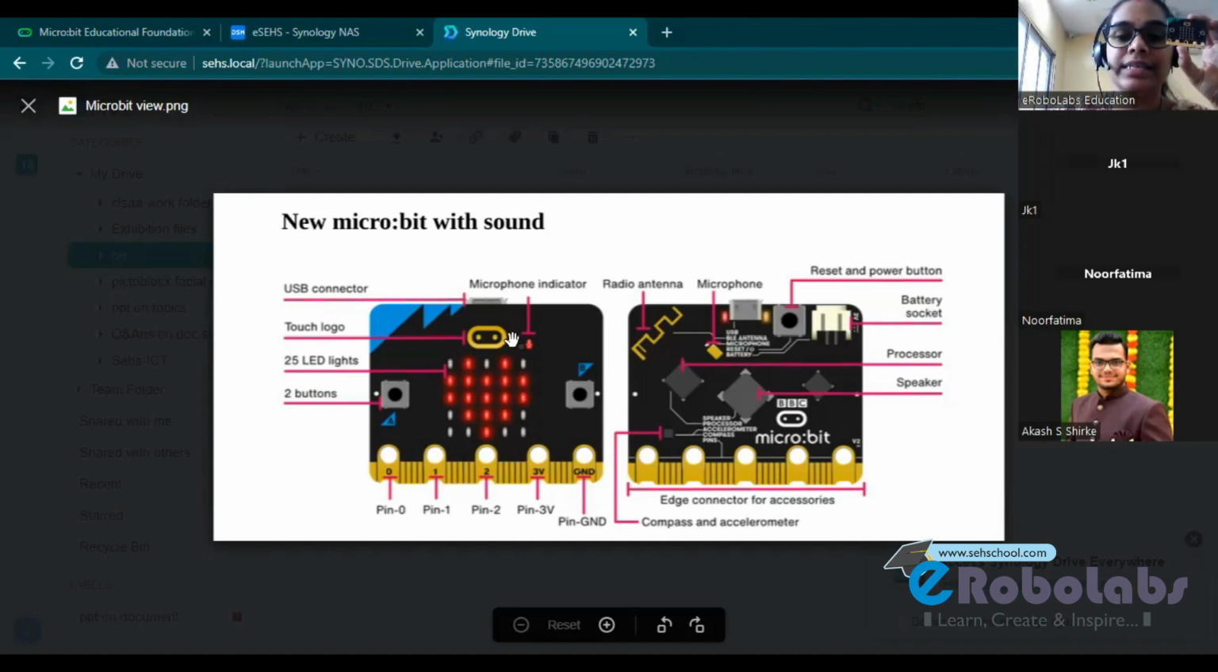Now all of you see the screen. On the screen, I have shown the picture of the MicroBit with two views: the front view and the back view.